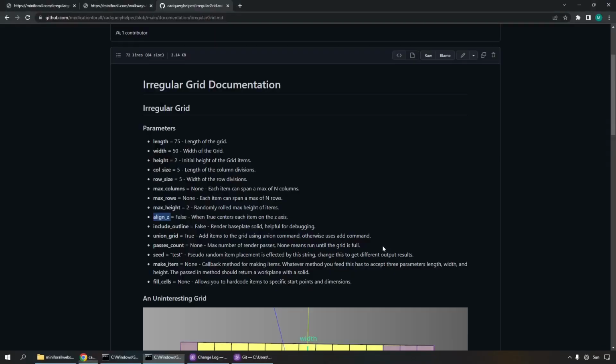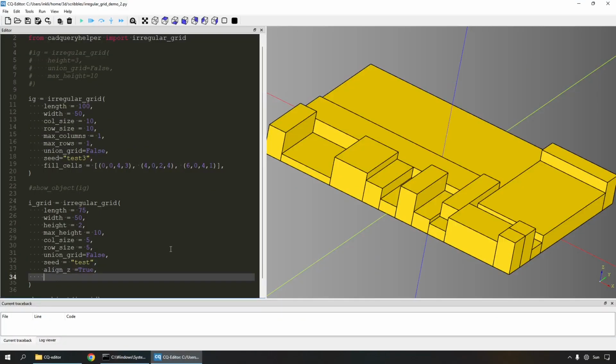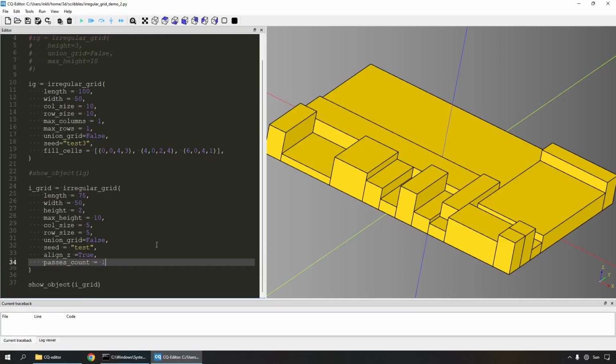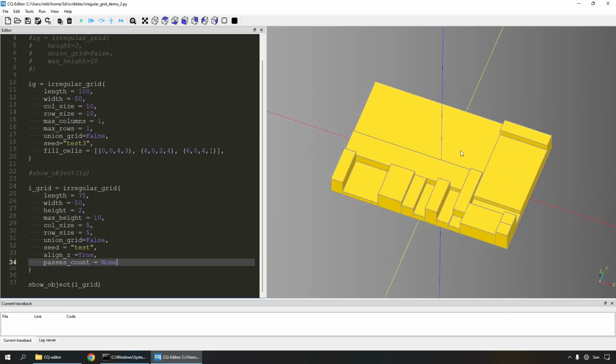There was another attribute I wanted to talk about too while I was looking at this. Passes count. That's the other one. This one's worth talking about. We'll say passes count equals 1. What this does is effectively, if this is set to none, this will always run until the entire space is filled up.